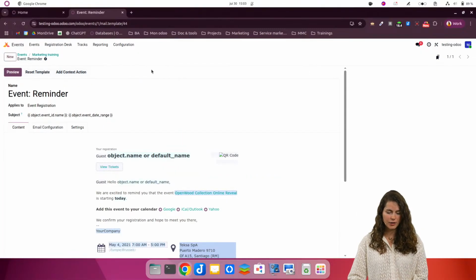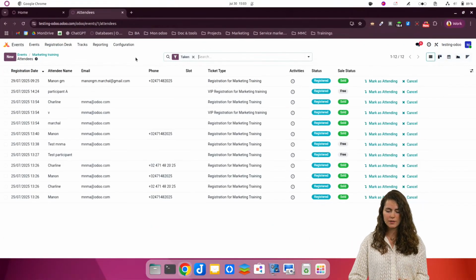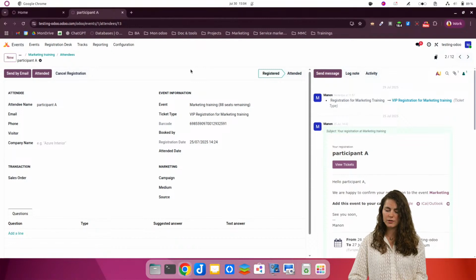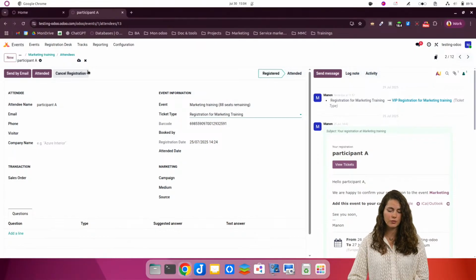And the last feature I mentioned is that you can edit from the back end the type of ticket that has been sold. For example, I have here 12 attendees, and an attendee contacts me saying they got the wrong type of ticket when they registered online. For example, here participant A purchased the VIP ticket, but they got it wrong. So you can now change the type of ticket. So here it is going to be registration for marketing training, not the VIP one.